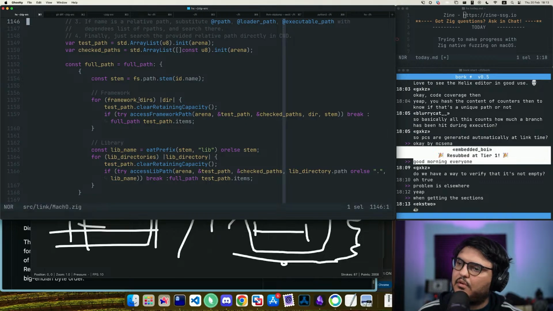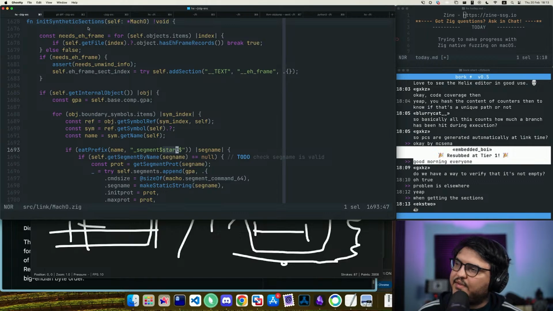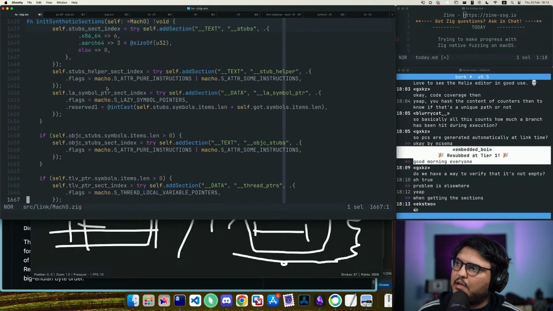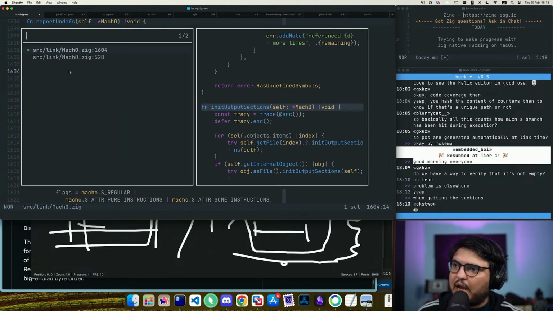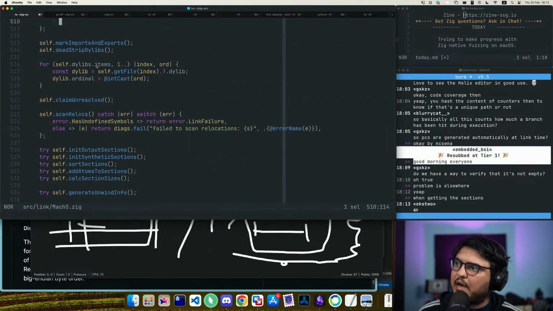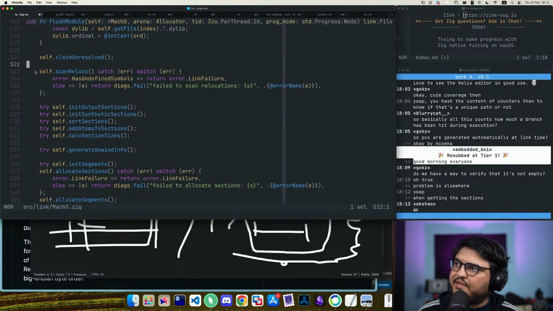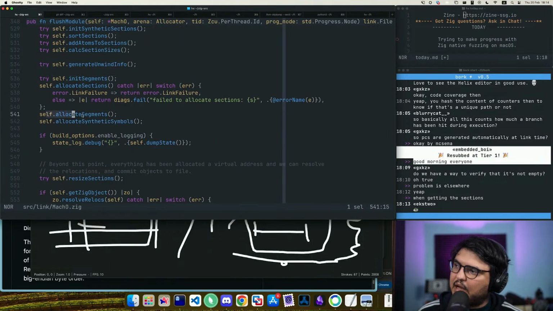We do have start stuff. So let's see. Init synthetic sections. This seems interesting. Init output sections. Oh, right, I know what these guys are called. Okay, so this is our main function. Our flush module is our main linker function. So it scans for relocations, init output sections, init synthetic sections, sort sections, add atoms to sections, calculate section sizes, generate unwind info, init segments, allocate synthetic symbols.